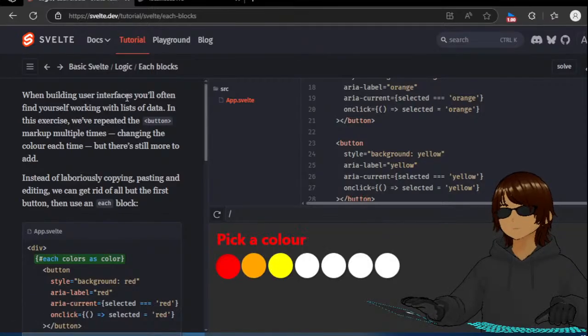When building user interfaces, you'll often find yourself working with a list of data. In this exercise, we have repeated the button markup multiple times, changing the color each time. But there's still more to add. Instead of laboriously copying, pasting, and editing, we can get rid of all but the first button. Then use an each block.